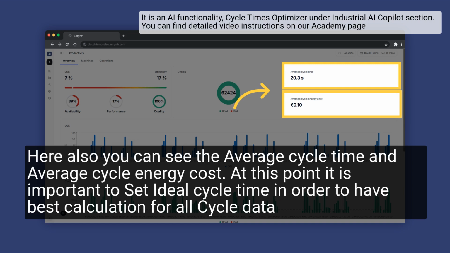At this point it is important to set ideal cycle time in order to have best calculation for all cycle data. It is an AI functionality, Cycle Times Optimizer under Industrial AI Copilot section. You can find detailed video instructions on our Academy page.